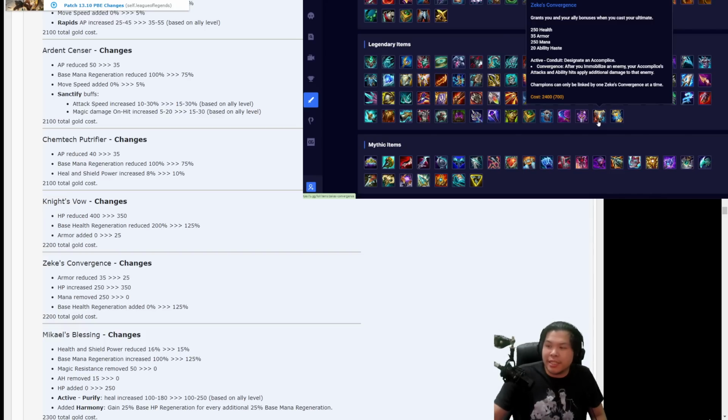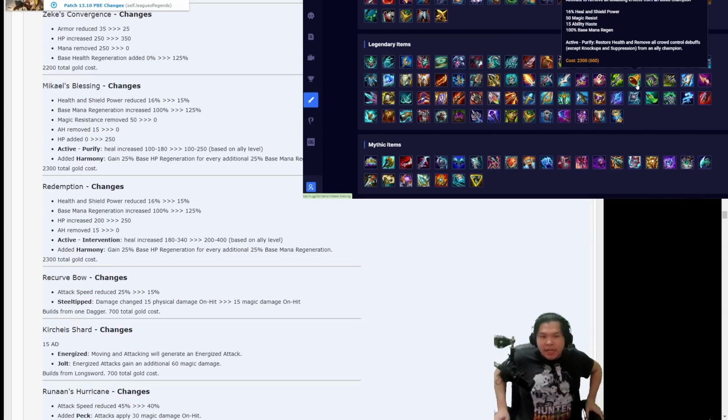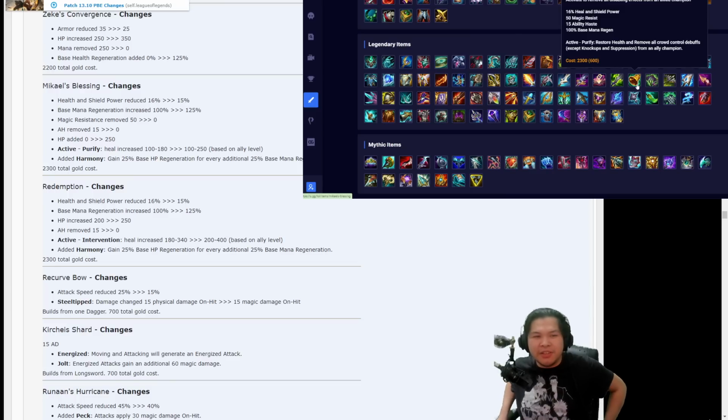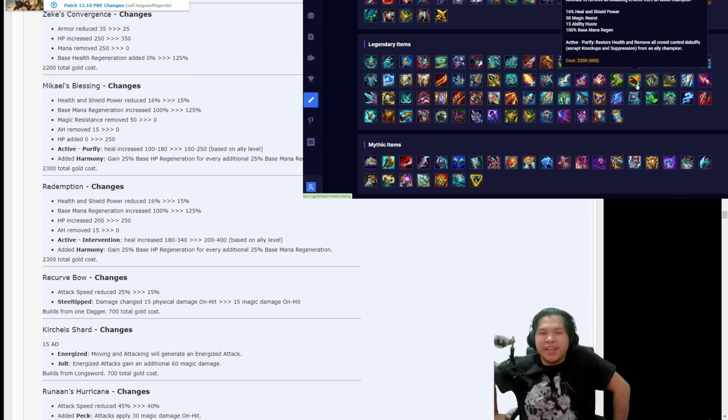Also, no ability haste. Mikhail's Blessing, 1% less shielding healing power, but 25% more mana, which could be really good for those mages mid who build Athene's. Hit point increased by, I'm sorry, this never gave hit point back then. 250 health, ability haste removed, and I think there's no more magic resist on it. Yep, there's no more magic resist.